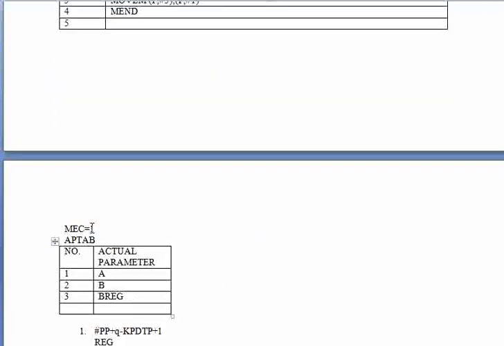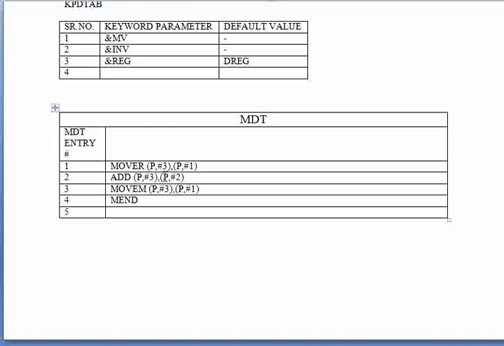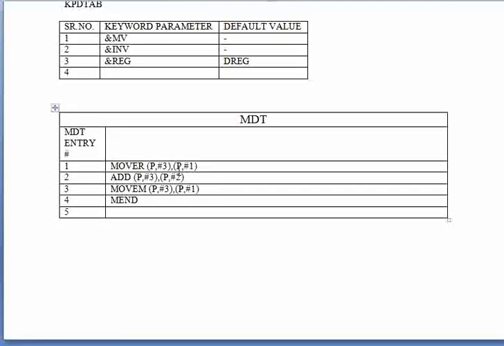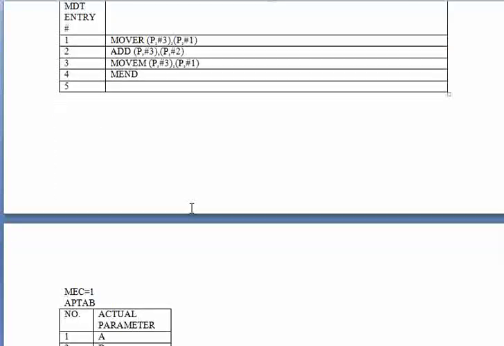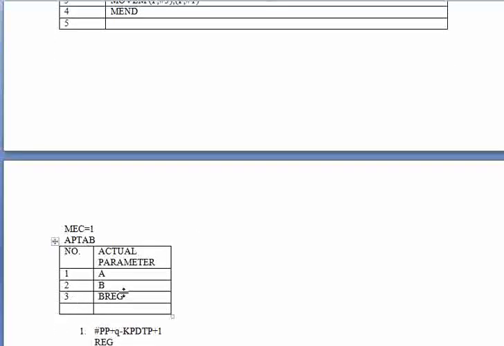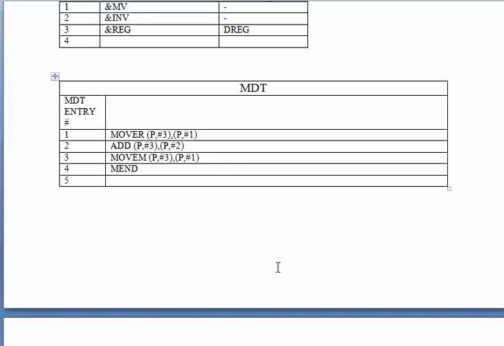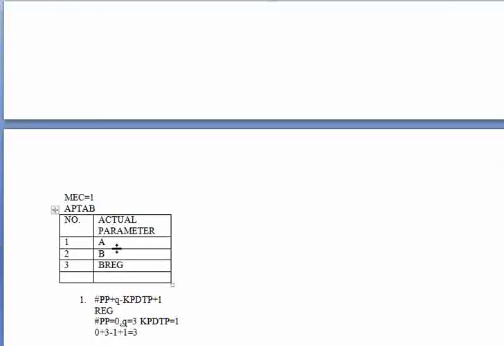So it says MEC value is 1, go to line number 1, and it says there's a MOVER statement, so we write a MOVER. Then it says P comma #3 and P comma #1. Now you have to look at the AP tab. So P comma #3 is B register. So we write here B register comma P comma #1, which happens to be A. If you look at the AP tab, P1 is at A.